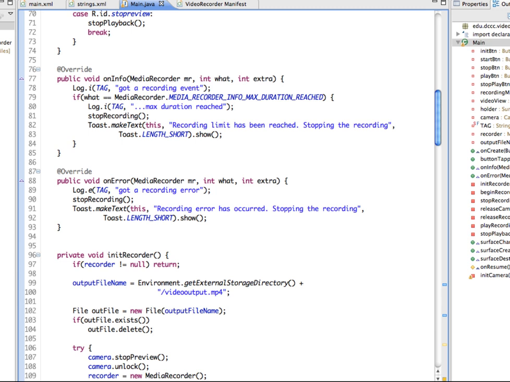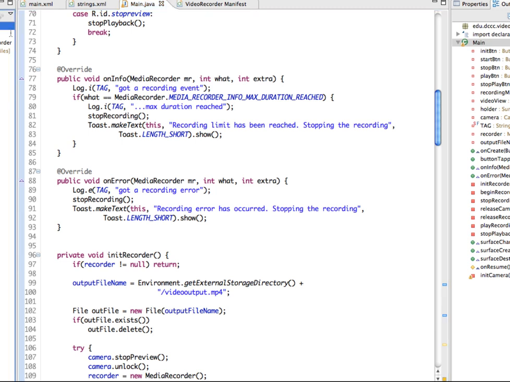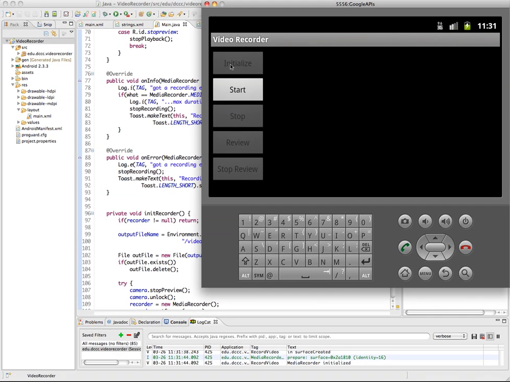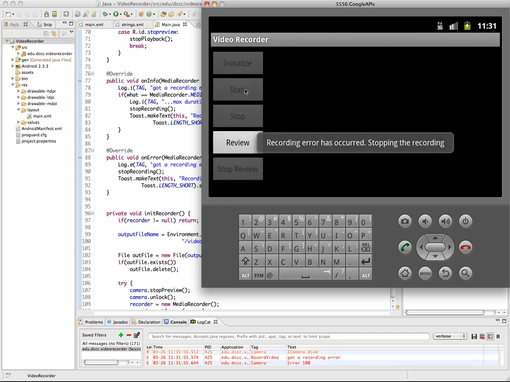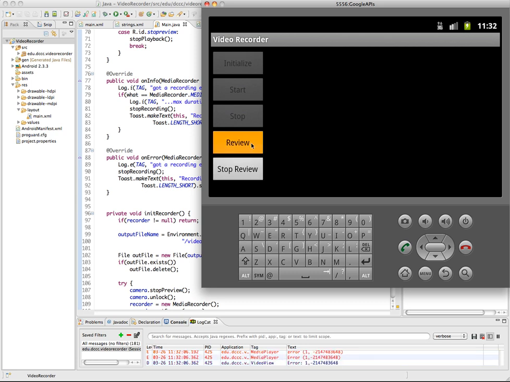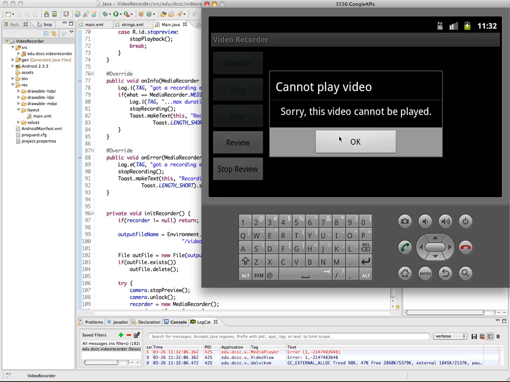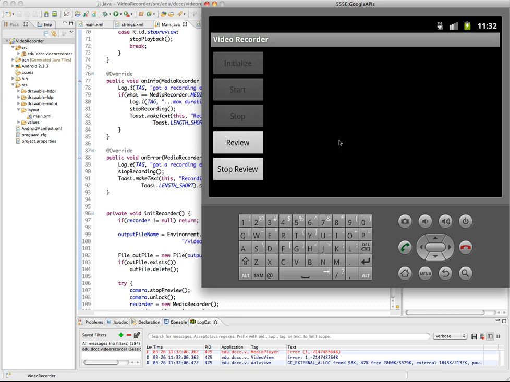So I'm going to try rerunning this again and see if we get any toast messages that come up when running this on an emulator. So we initialize. It has the surface prepared. MediaRecorder has been initialized. So when I go to start, a recording error has occurred, so there isn't much else we can do from here because we don't have a camera, or it's not actually able to record from the video camera. So none of these other options are available to us.